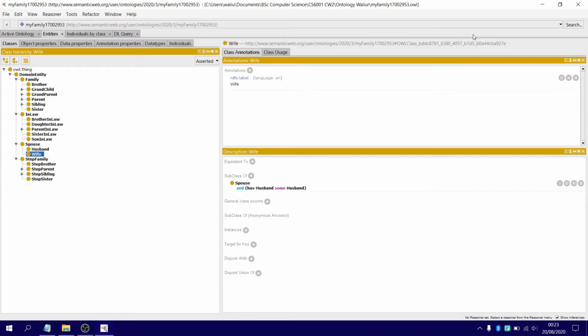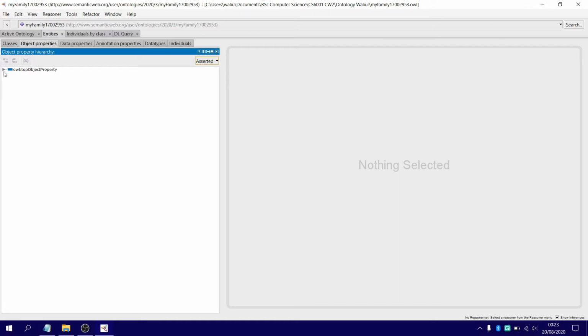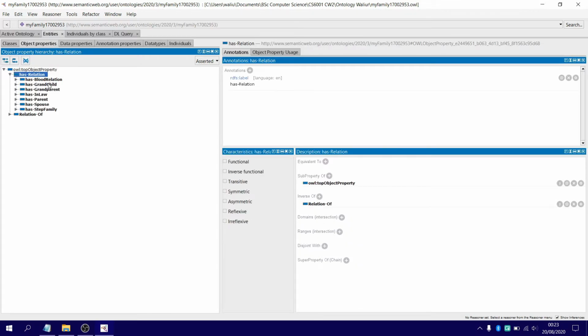But time was limited on my side and I didn't want to go over whatever limit was required for this assignment. So now I'm just going to go straight into the object hierarchy.